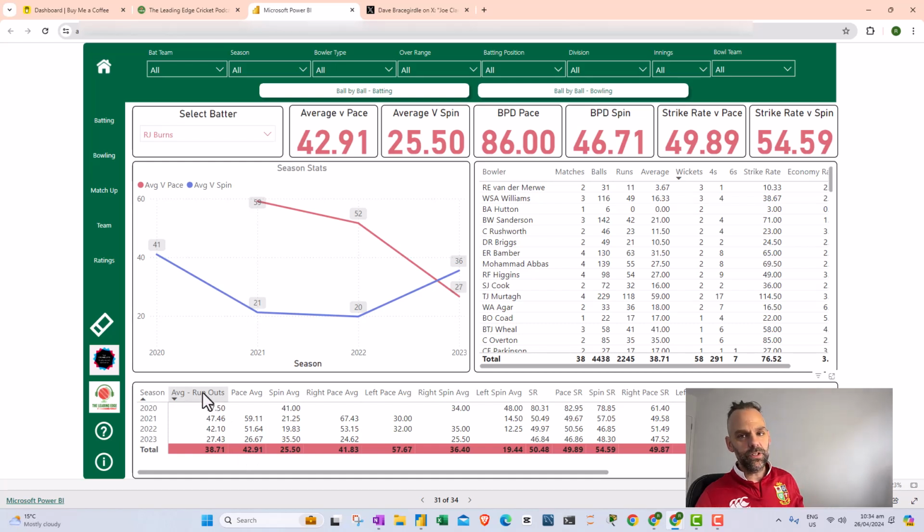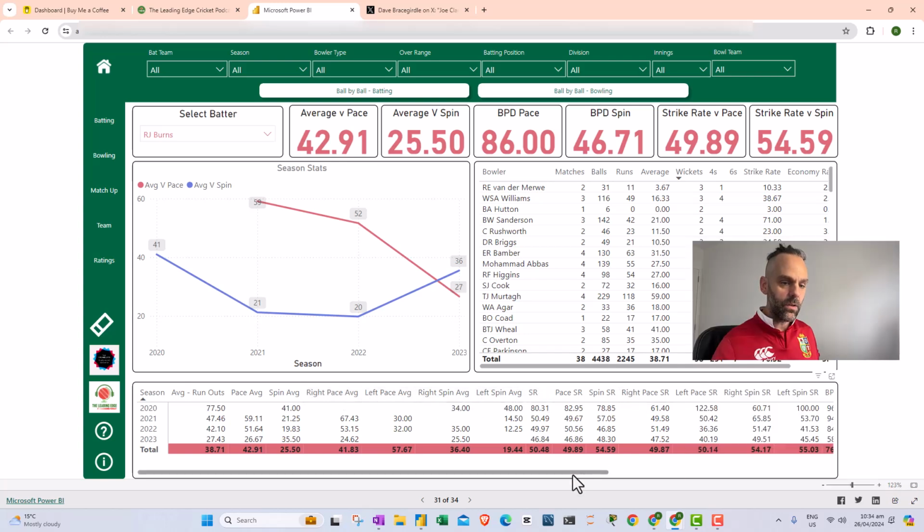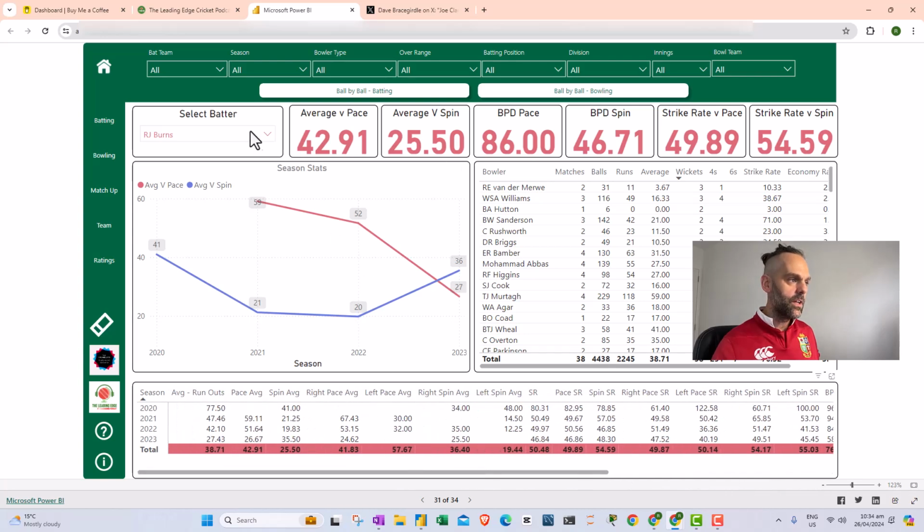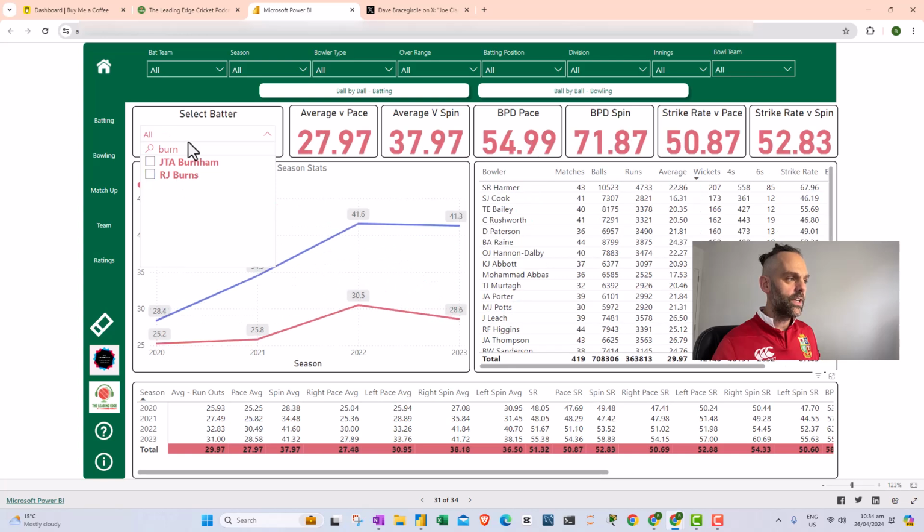And this down at the bottom gives you the, it's called average versus runouts. I just wanted to give an average of a player, because all the average is available everywhere else. But how does he average against pace and spin? And you can see that here. But then it's broken down by right arm pace, left arm pace, right arm spin, left arm spin, strike rate against those, and balls per dismissal against those as well. So you can have a lot of fun here looking at different players.